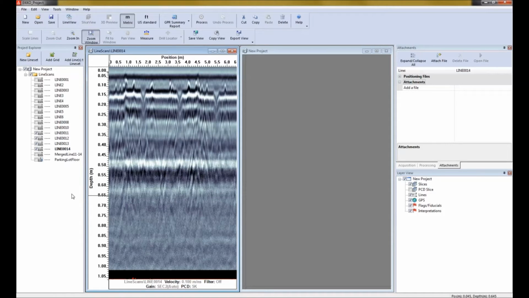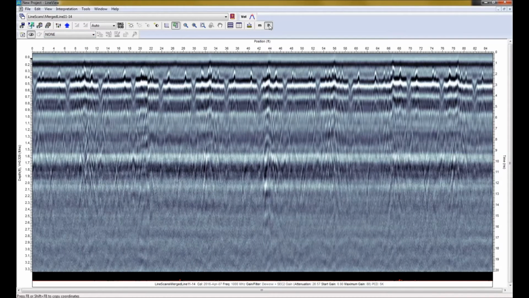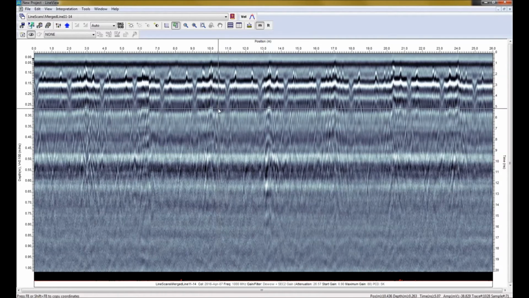What I want you to notice is now the new merged line appears in the list. I have this file called merged line 11 to 14. If I double click on that line, it opens up in line view. Now I see that this line is about 26 meters long, or if I quickly switch the units, about 85 feet long. This is a very long line, and there's no better way to see a reconnaissance line across a large concrete structure and to get the big picture than this. It allows you to look for large-scale patterns that might help our interpretation of the data.